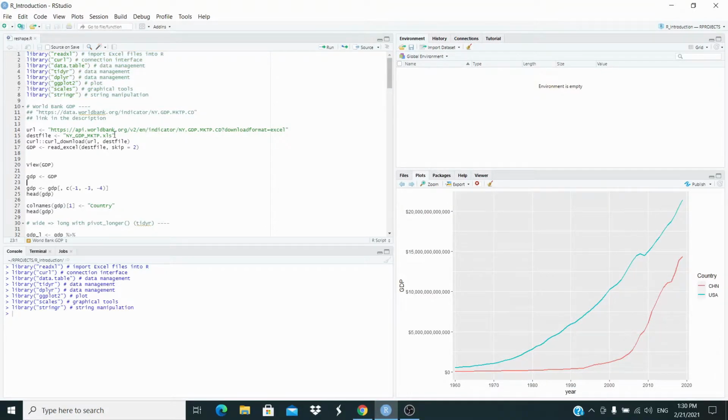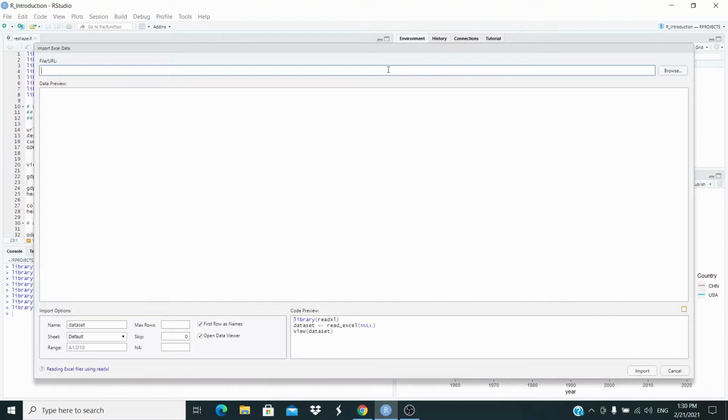This is the code that we have to write, but I don't do this manually. Let me show you how we can do this. Let's go here to import dataset, and from Excel, let's paste the link and update.